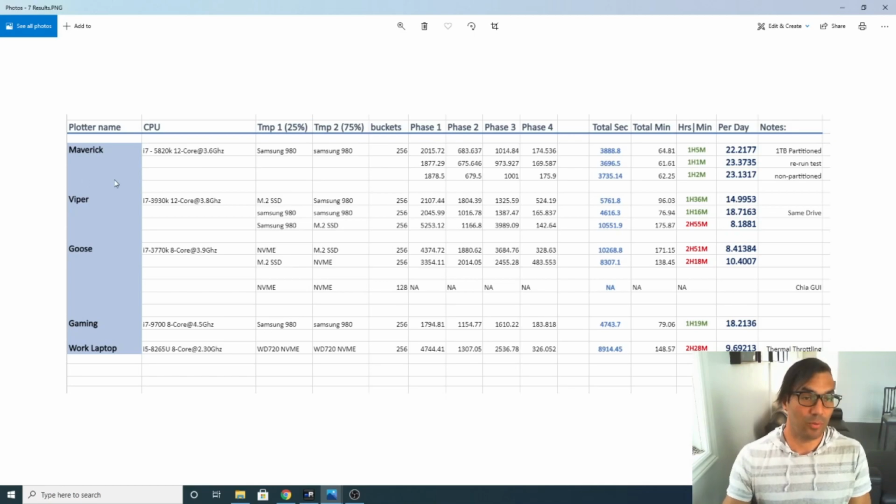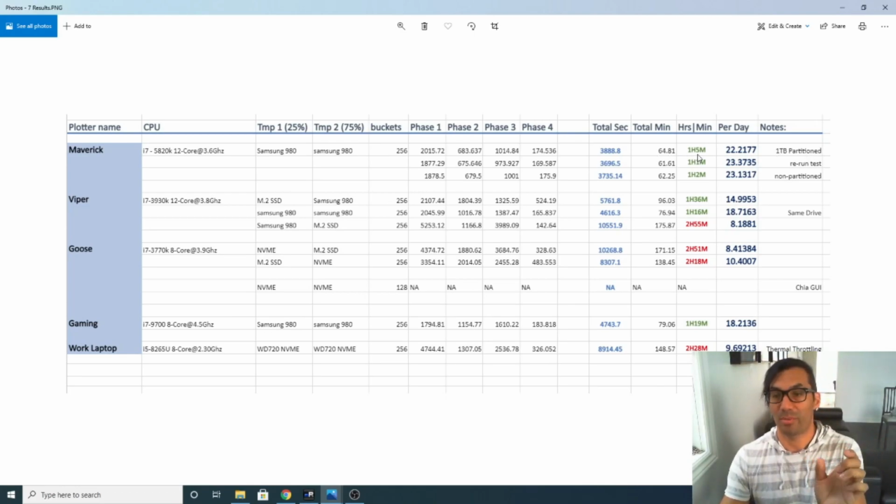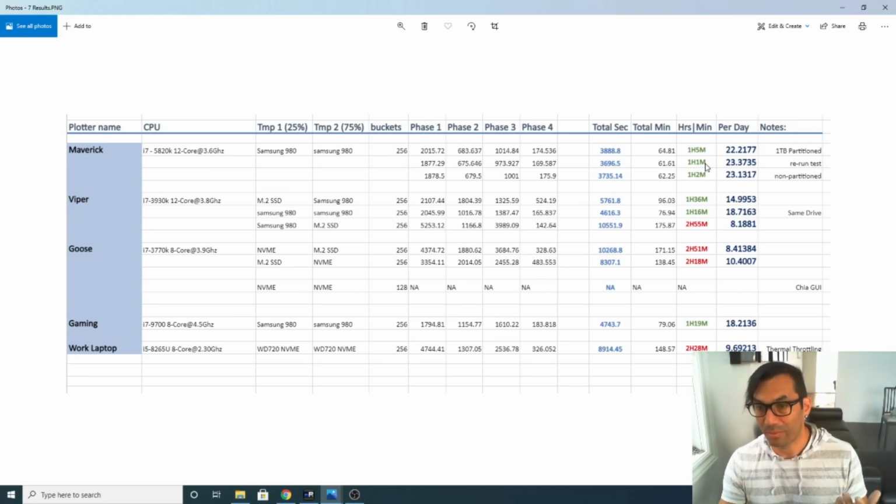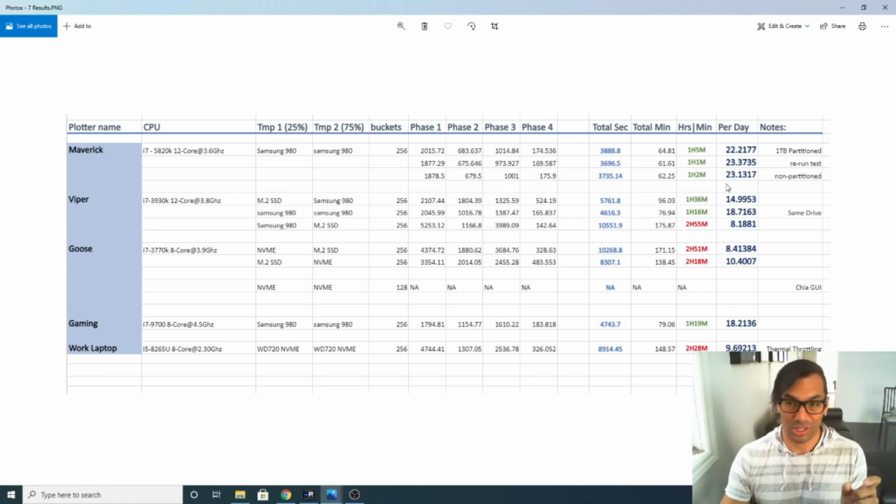So for now, with Maverick, we were able to test on the Samsung 980. We did a D and E drive partitioned. It was about an hour and 5 minutes, and then we ran the test, and it was about an hour and 1 minute. Then I unpartitioned it and reran the test, and it was still about an hour and 2 minutes. So that's within acceptable variance, and an hour to do a plot, you get 24 plots on that, just like that, with an older 12-core CPU.